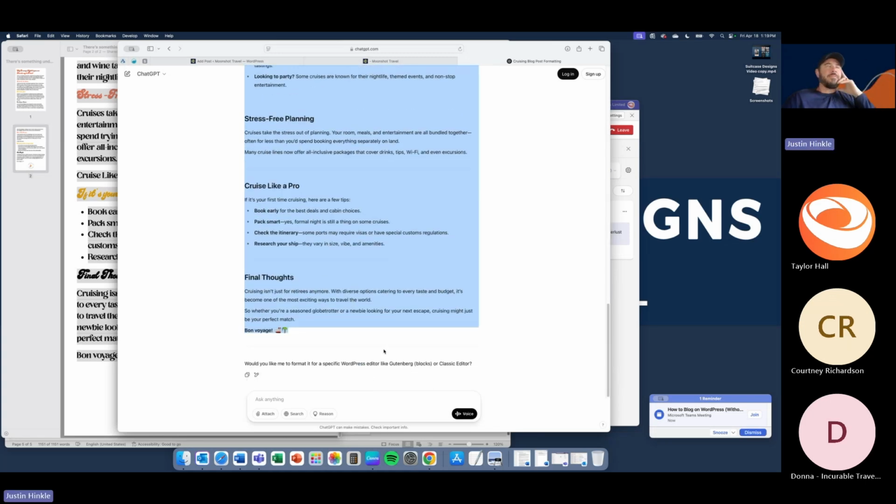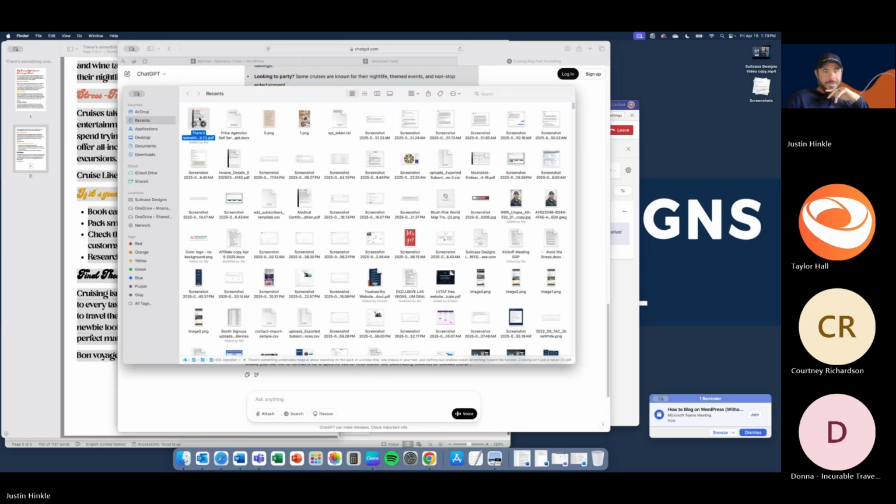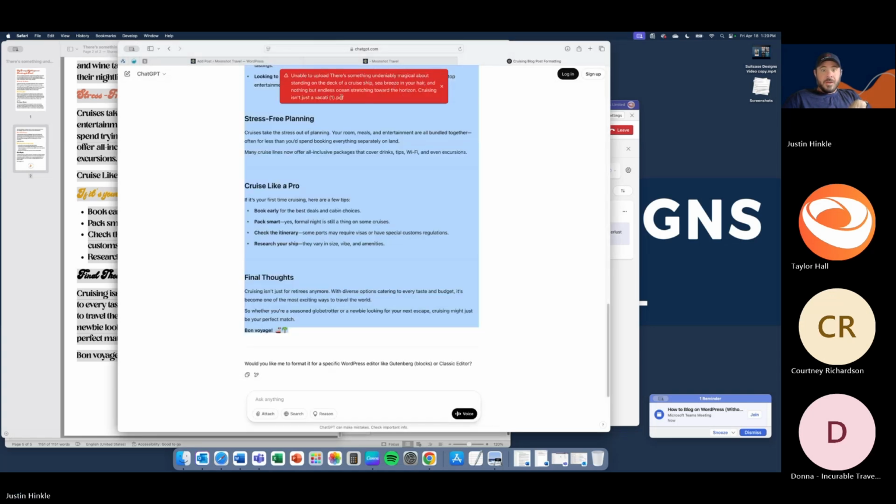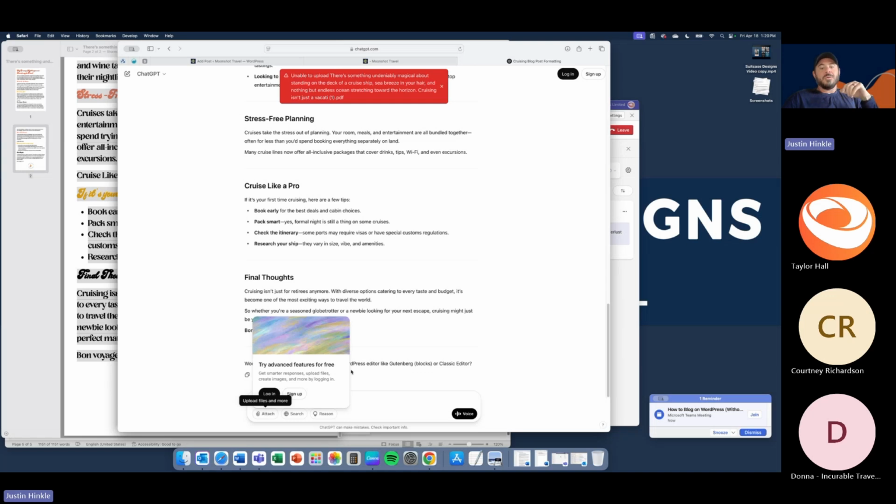You don't even have to copy the words out. Oh my gosh, I forgot about this part. So I'm just going to drag the PDF file into ChatGPT. Why is it unable to upload? Let me attach it this way then. Attach. Oh, that's an advanced feature.